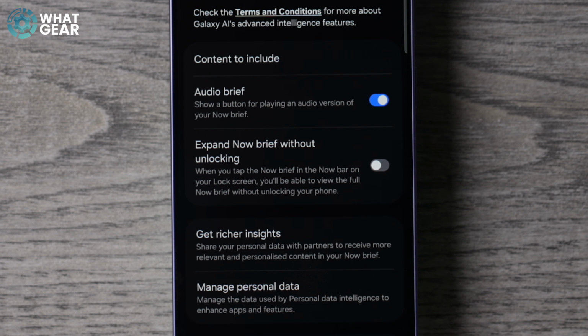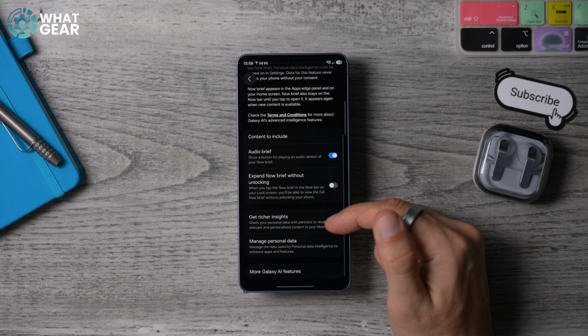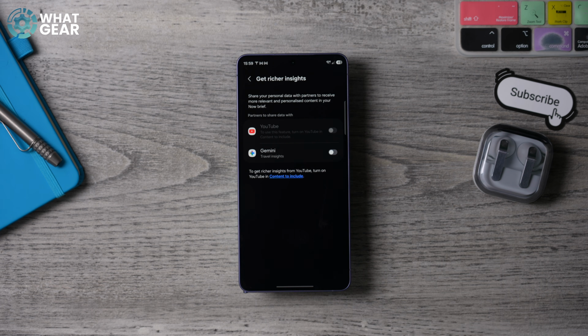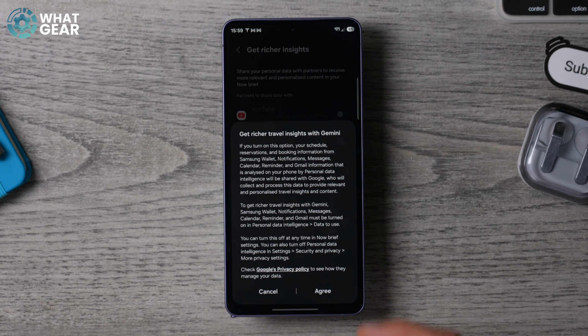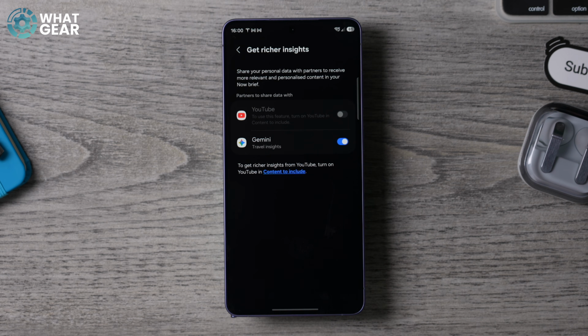But something that I highly recommend you do is this: get richer insights. And here enable Gemini. Essentially Gemini is Google, and what this will allow the Now Brief to do is give you more location-based information.